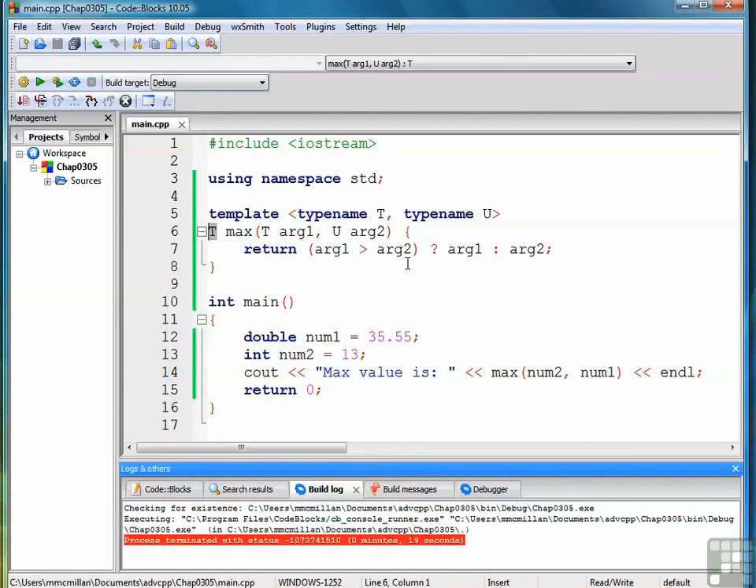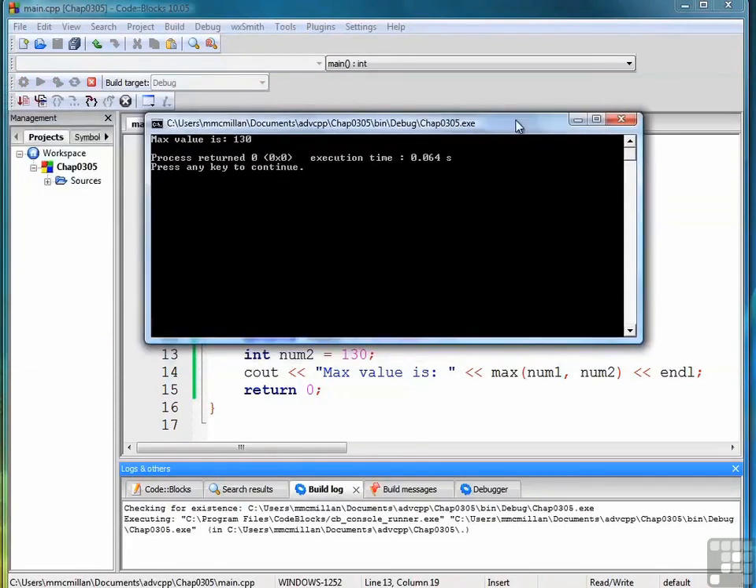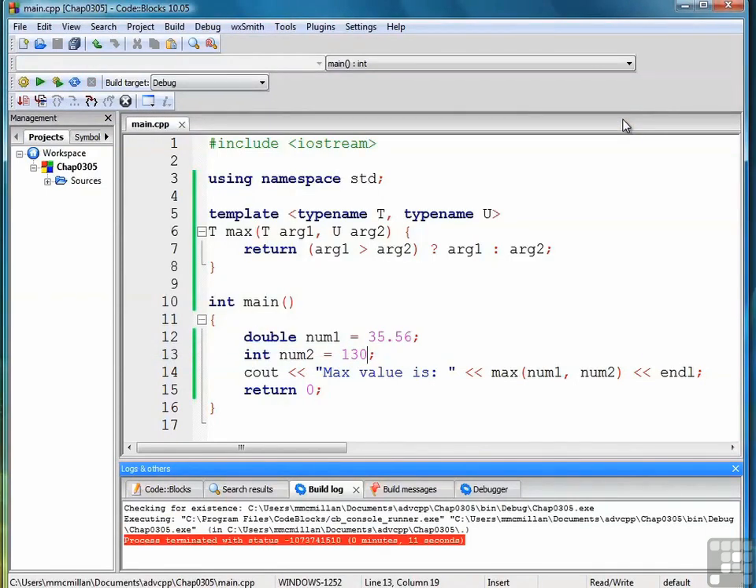Now, of course, we could have returned an int into that double without any problem. Put num2 as a larger int, leave num1 as a double. Now we'll build and run again. And you'll see that 130 works just fine. And that's because we're not losing any data going from the 130 into double. That's called a widening conversion, and that works without any problems.